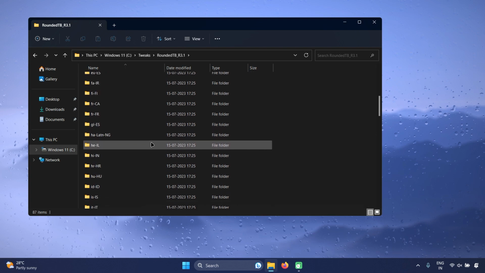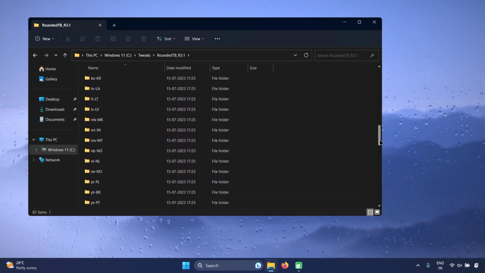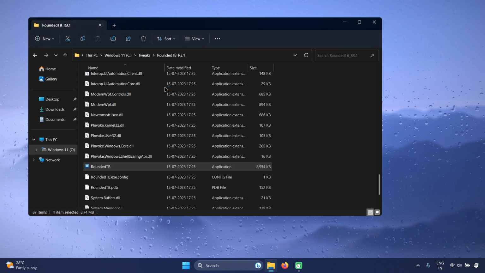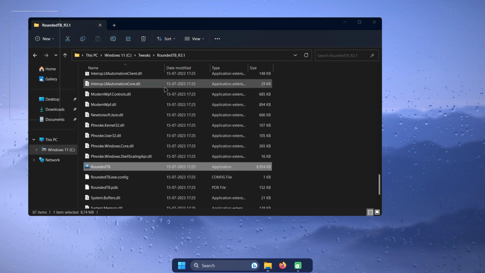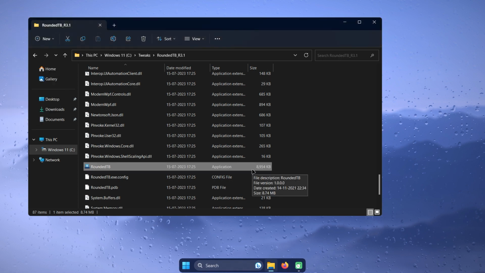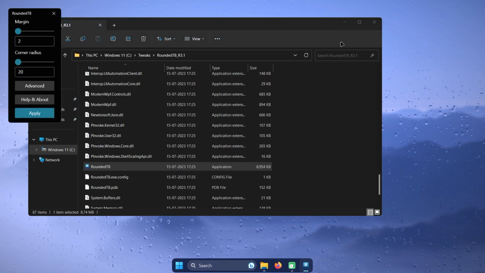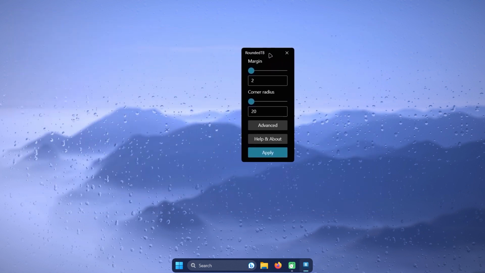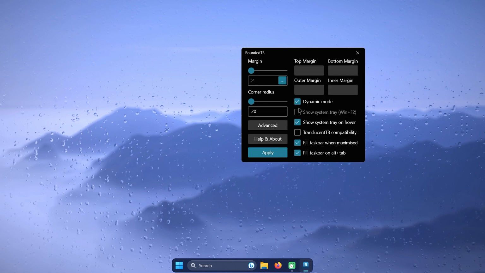Now let's open up the Rounded Taskbar folder. So let's open it, and now you can already see a few changes being made to the taskbar. And now here I will change a few of the options. Margin. I will select the margin and set it to 2. And let's set the corner radius to 20. You can click apply, and you can already see how the taskbar has this rounded shape.